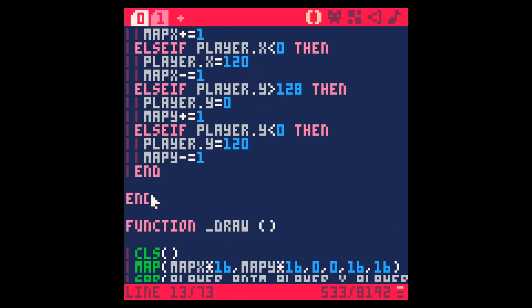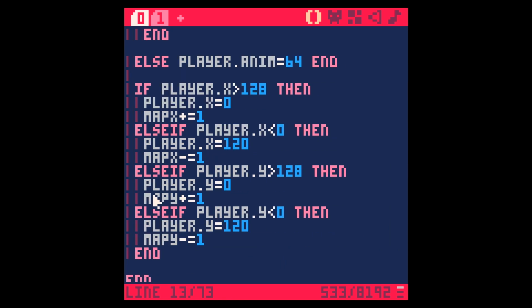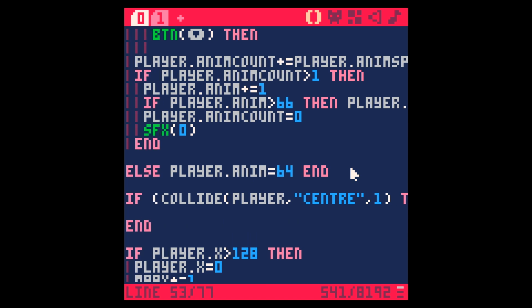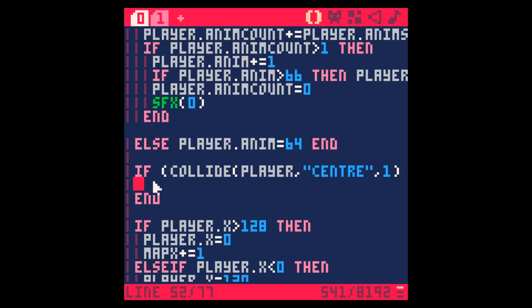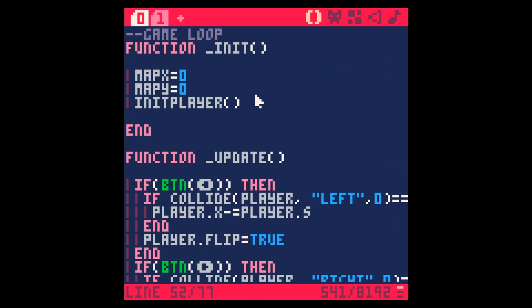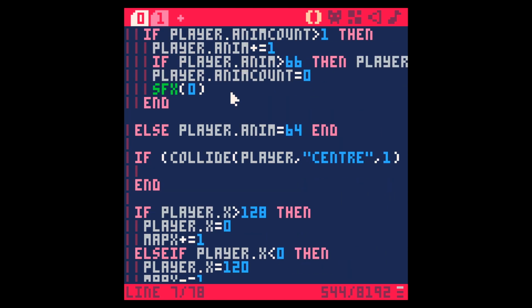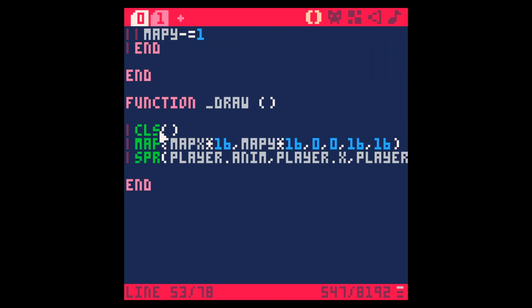So what we can do down here is put it just before the map check. If collide, and then we pass in player and center, and then flag 1, then what we need now is some way of telling that the player has died, because we're not going to program an entire death state for now. So we'll add a bool to the init function, which we'll call died, false. And then in here we'll say died equals true.